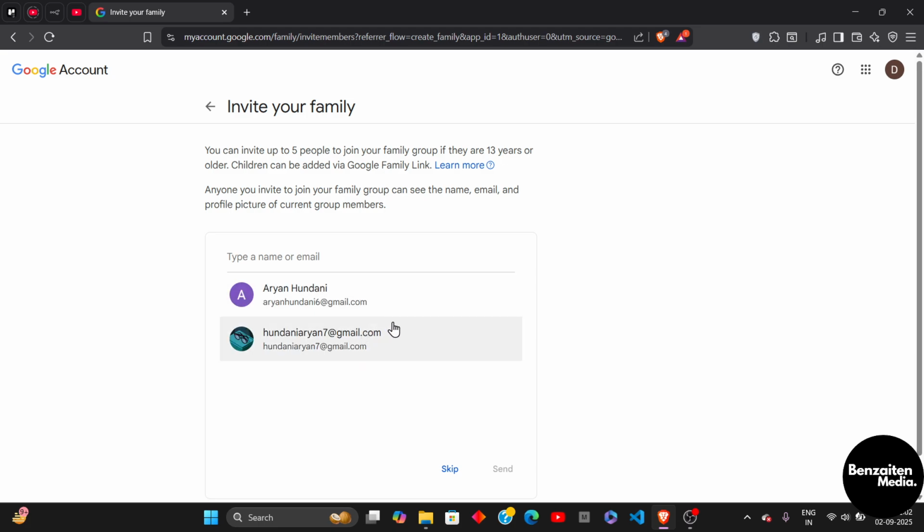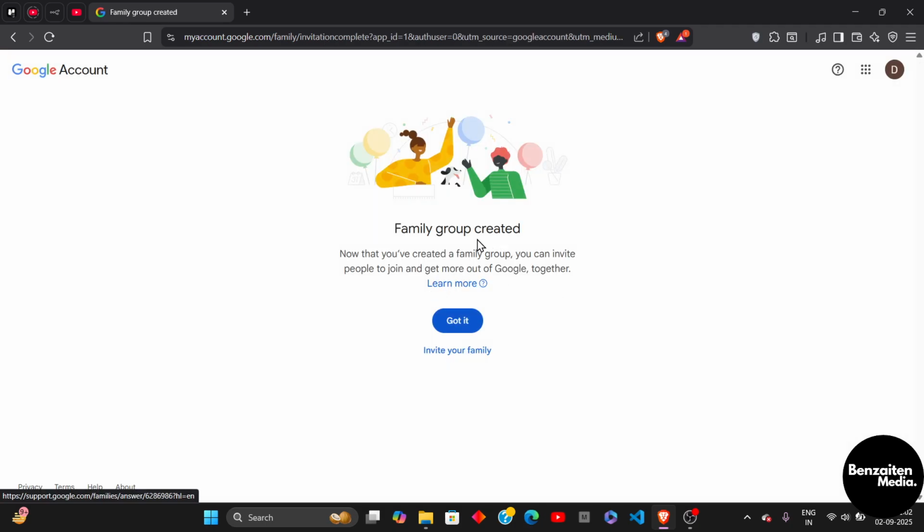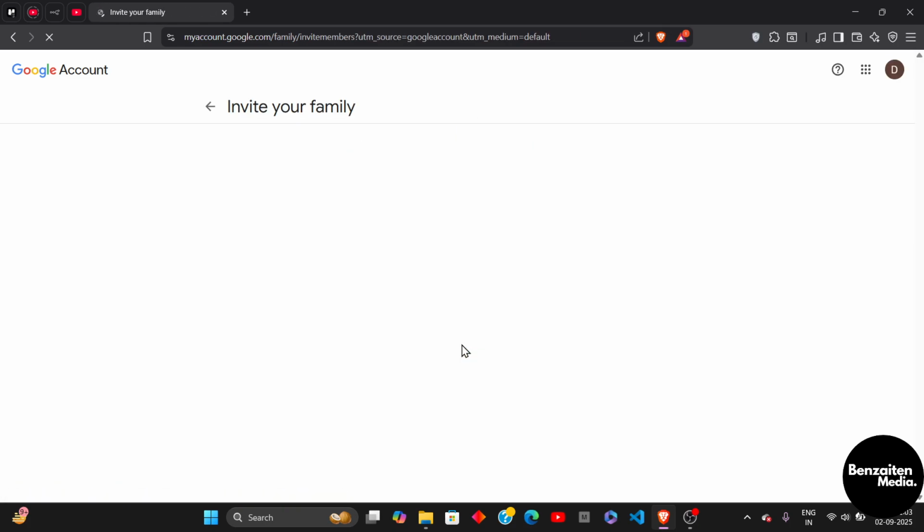Simply click on Accept and then choose to invite your family, like choose all the emails of the members that you want to invite. But if you don't want to invite for now, simply click on Skip. After clicking on Skip, as you can see, the family group has been created and you are the manager.